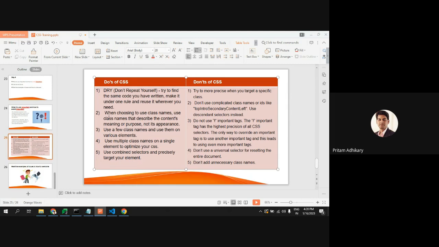Point number 2: when choosing CSS class names, use class names that describe the content's meaning or purpose, not its appearance. Always use the class name as the identifier of the element, not its appearance, like button gray, button blue, button pink. Don't use this kind of class name. If you check Bootstrap, it uses button primary, which means that button is the primary button of the application. The second is button default, the default button. And button error, wherever errors come, the error button, the error paragraph style, error notification. So use this kind of naming convention.